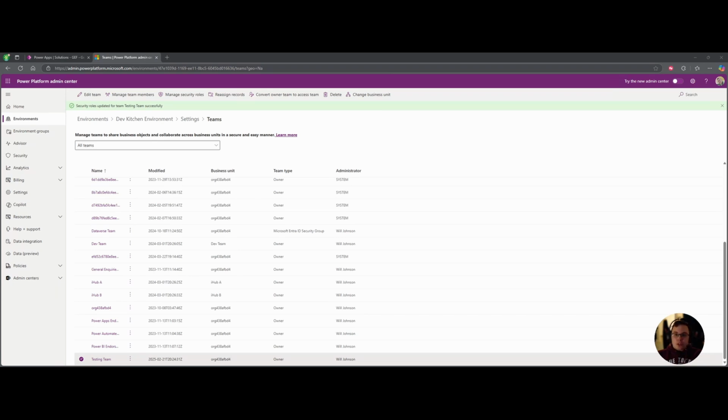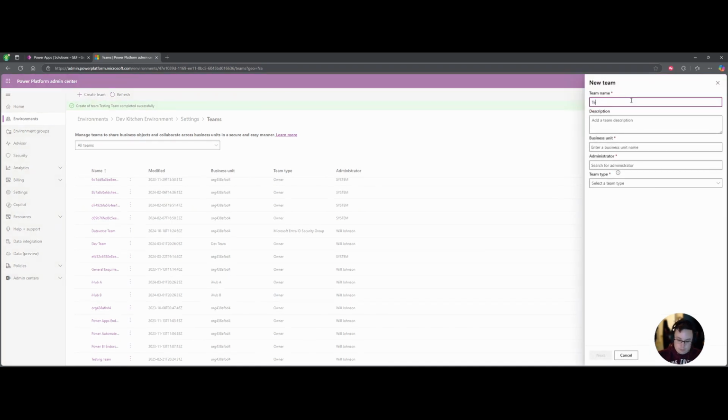So what are the other options? Well, there was access in there. So if we untick testing team and we come in and choose access, again, we still have to choose a business unit, still have to choose an administrator, and then we choose access. So what does the access team do?